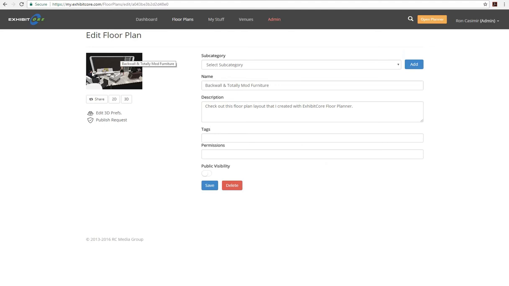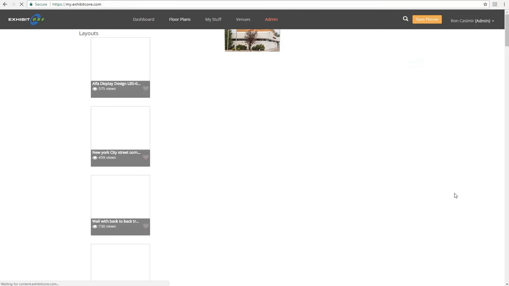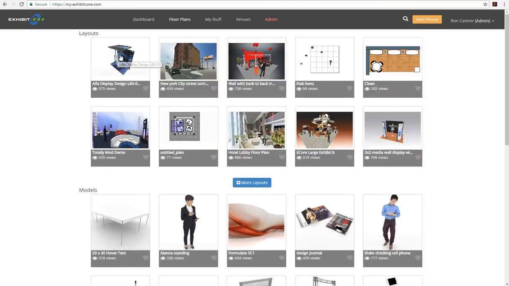When I click back on it, you can see now the thumbnail is attached to the floor plan, which is also a very good thing to do if, number one, you're going to publicly publish your floor plans. When you go to the public page, with all of those floor plans here, the better the thumbnail looks, the more likely somebody is to click on it. So that's the little clue for today.